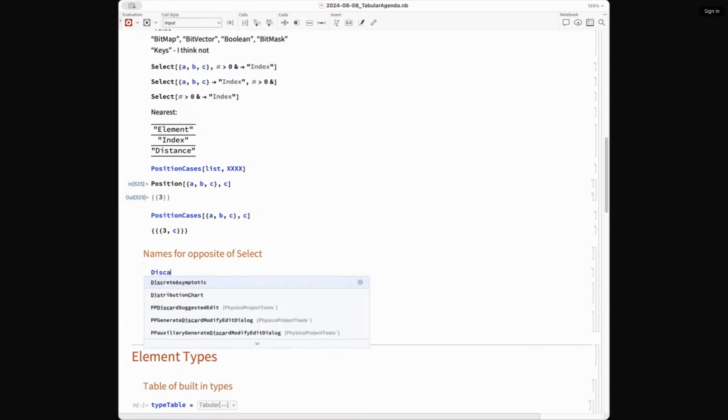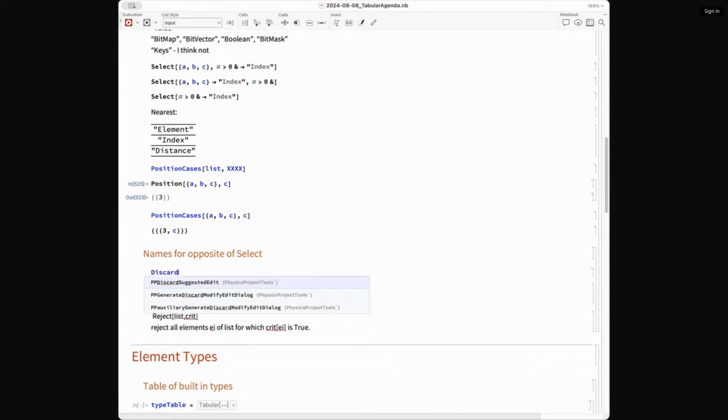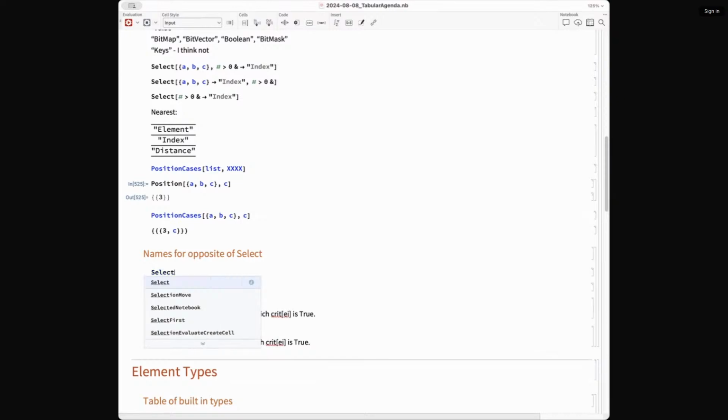Yeah, mainly. Why isn't it just delete cases? Select of not? No, it is. It's exactly that. It's select with some. If you want an operator form, it's select of not composed with the function. So it's select of, inside the brackets, not composed with f. I see. So this is what discard is.